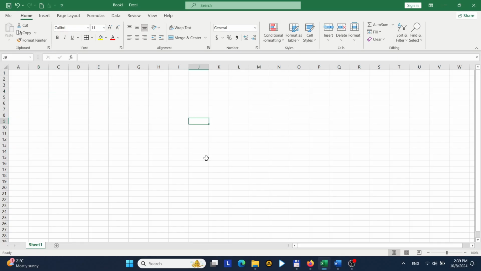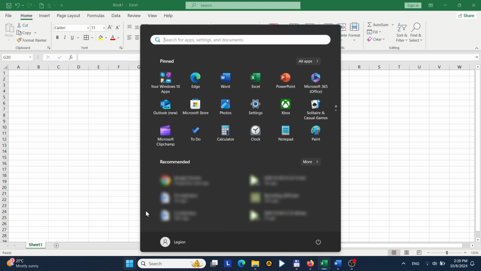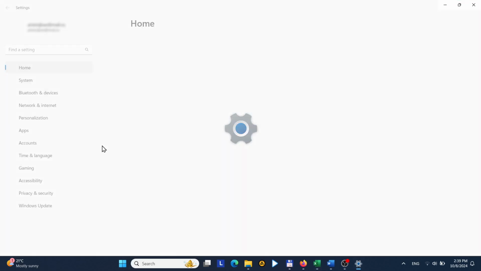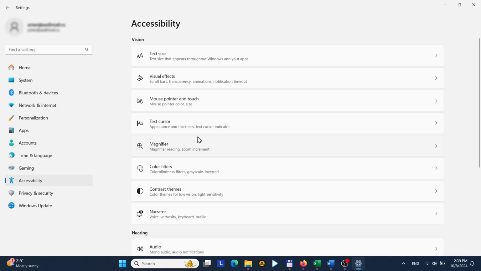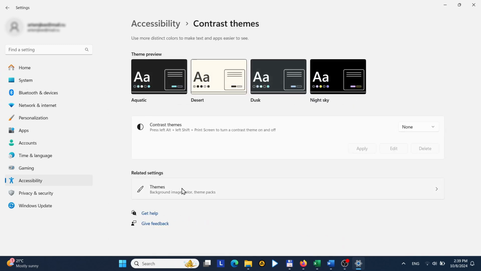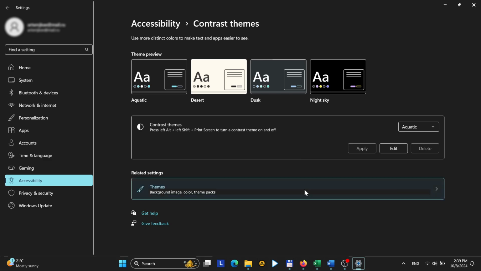And if you have Windows 11, you can use the preset themes in Windows 11. We click on the Start menu icon, select Settings, then Accessibility, and choose Contrast Themes. And here you can choose any of the preset themes. For example, choose Aquatic and then Apply.